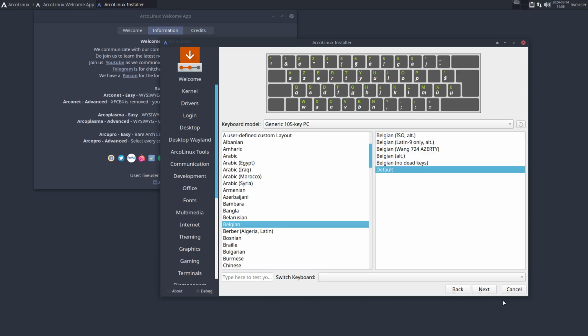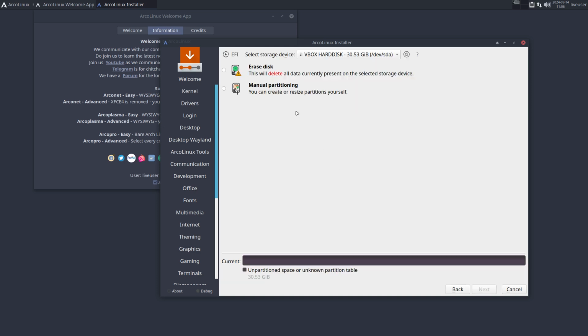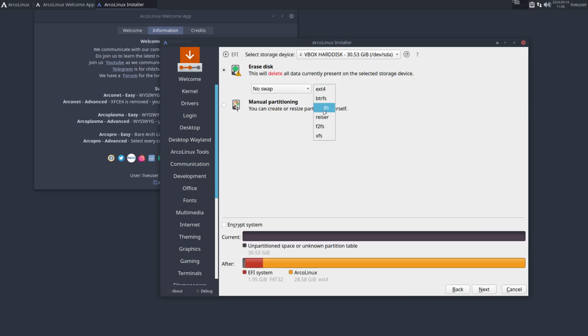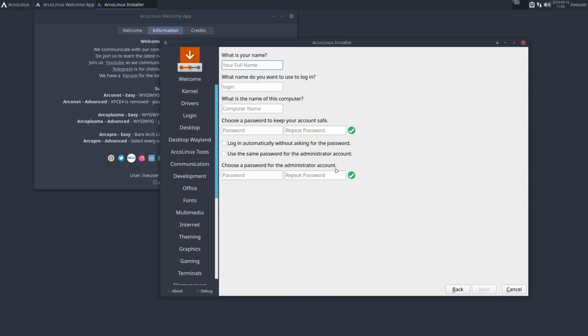Belgian keyboard, that's something I can't do without. Next, erase disk, let's take something else. XFS with hibernate. Again, choices, right? Read, read, read. The default would be, I guess, ext4, and then choose one of those. So it really is up to you. Doesn't really matter. Well, everything matters, but it's a choice. It's a personal choice, and it should be your choice.